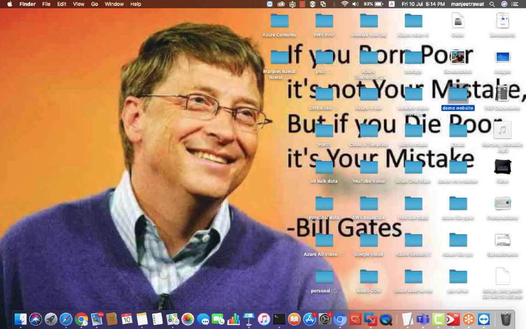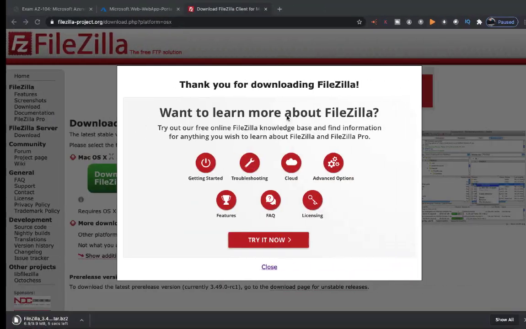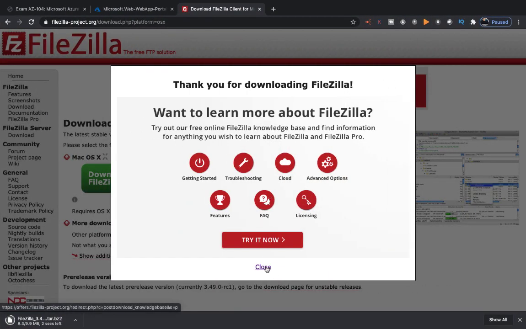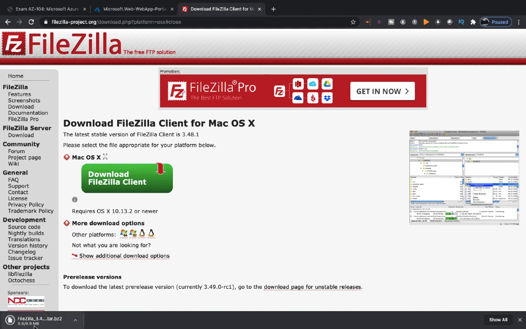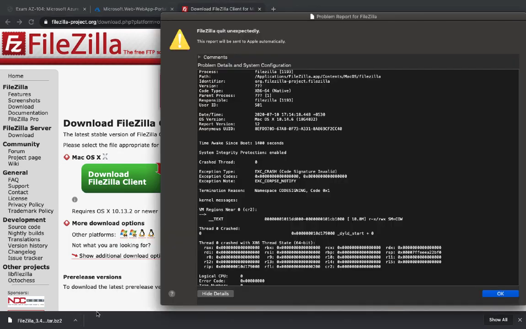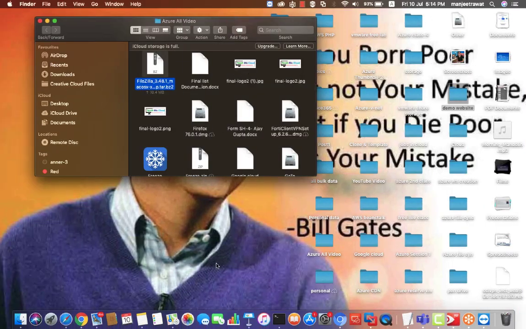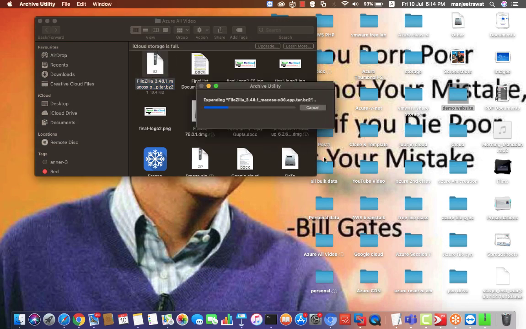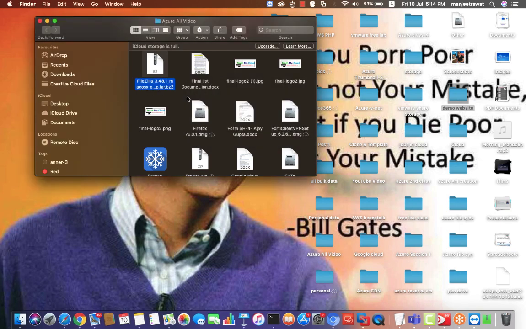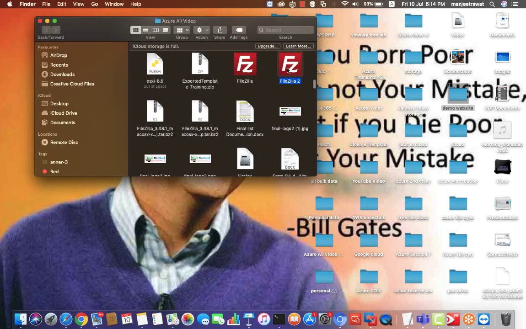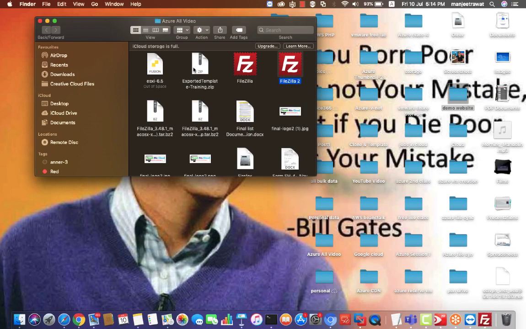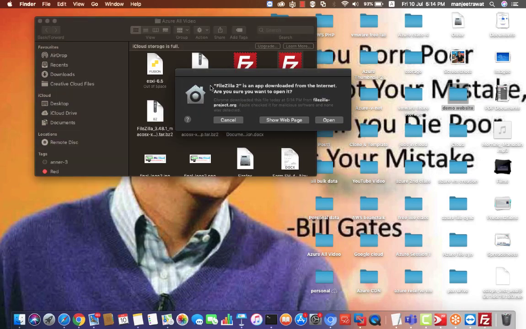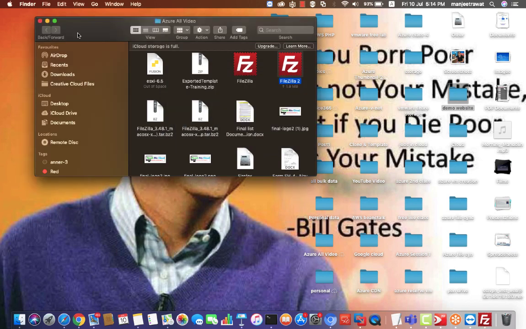Yep. So I have already installed FileZilla, but what you need to do, it's a normal, I think 10 MB of data, so you can download it within 1 or 2 minutes. It depends upon your internet speed. Okay, no problem. So I'm just going to install it again. Correct. So you need to open it and install.